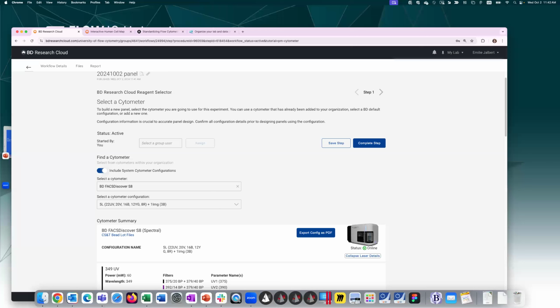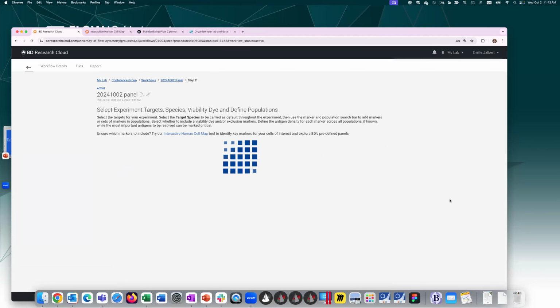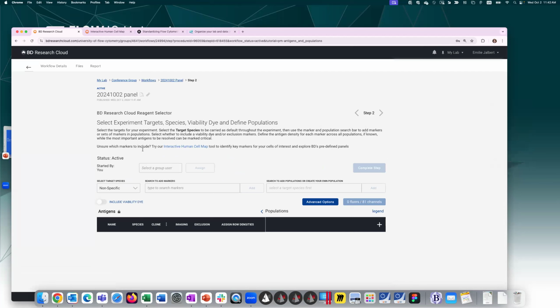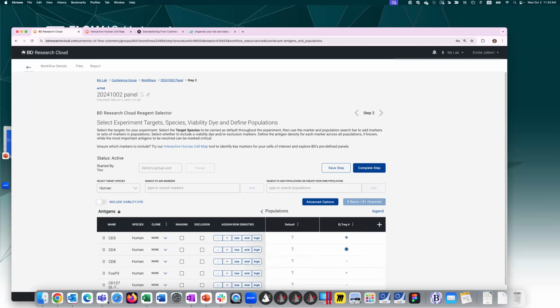There's a question about the hotspot. I'm just going to go through these next 2 steps and then I'll show you how the hotspot works. So step 1 is selecting the cytometer. And then step 2 is selecting your markers. So here I'm going to build a human panel, and I can either choose to enter the markers individually, and then it'll populate the list, or like I just showed you, I can pre-create common sets of markers that identify the cells of interest for my lab, and then it adds them all at once.